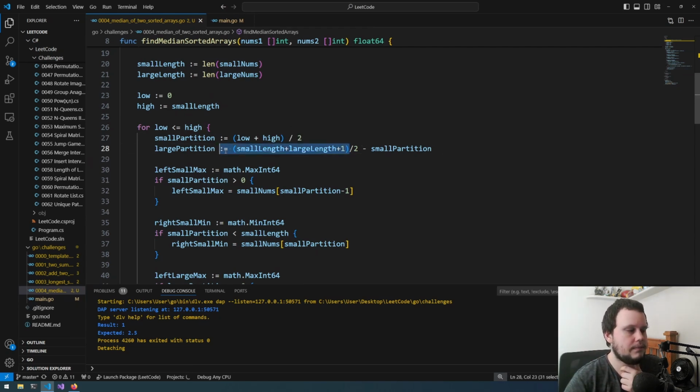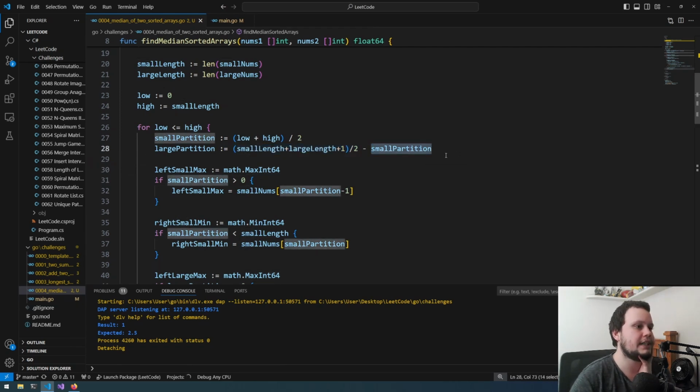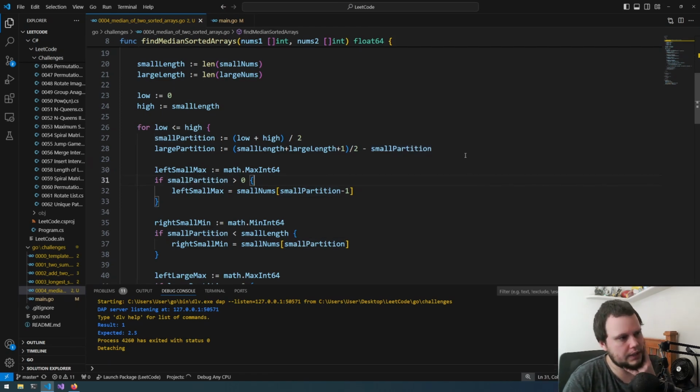So grabbing that, adding those together, divided by 2 so we get the middle, and then minusing small partition so it matches. Alright, so this is creating the length of the full thing. So we've got the halfway point of the full thing, and then we're offsetting by small partition. That's right. So that appears to be correct.